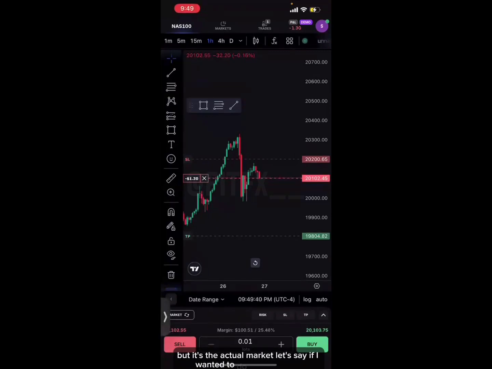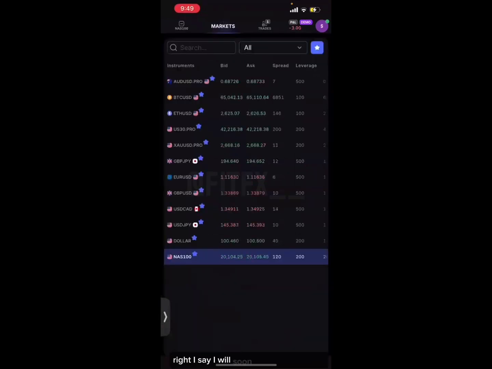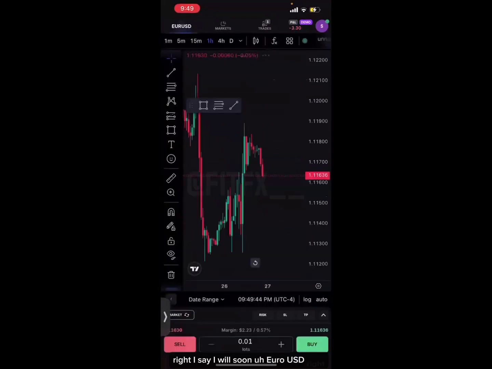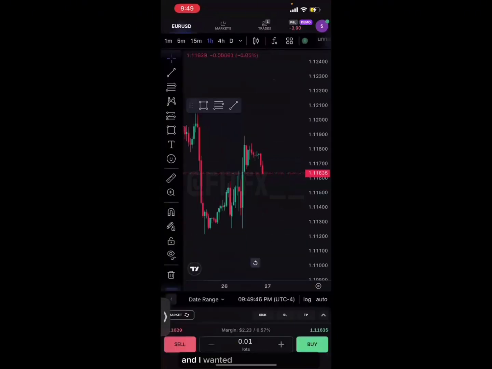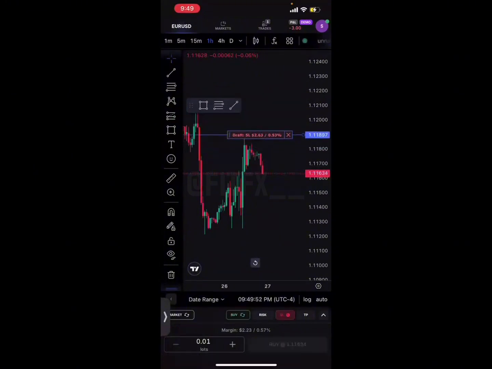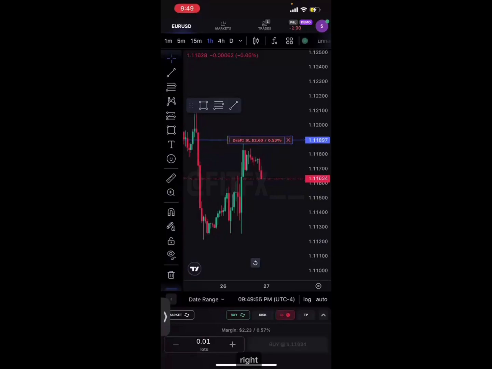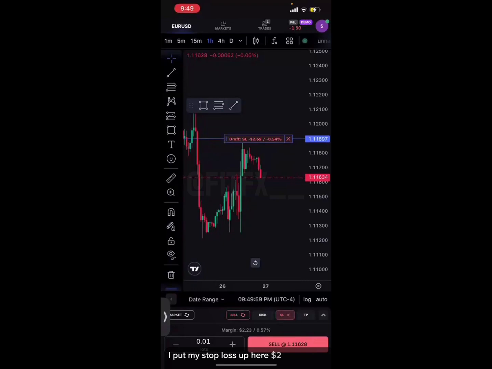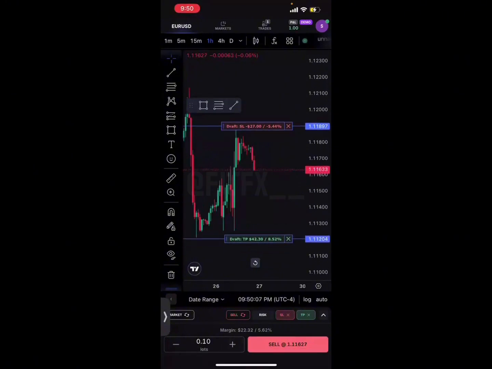Let's say if I wanted to do another trade. Let's say I go to Euro USD, and I wanted to place another trade. So the cool thing about this is that I can hit SL, put my stop loss up here, $2. I can up the lot size, and then I could put a TP and I put it right here. I execute it, and then I hit sell.